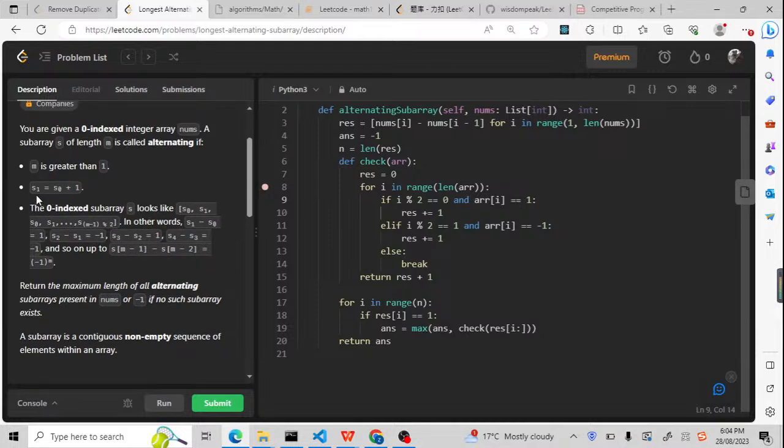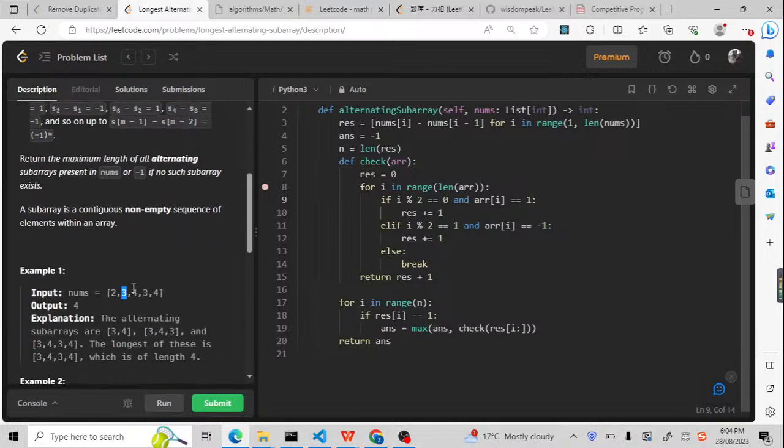So s1 should equal s0 plus 1. It means this number 4 should be equal to 3 plus 1. So you always need to start with the smaller number, and then you alternate it like this: 3, 4, 3, 4. This is what the question asks. If you didn't find this, you just return -1.